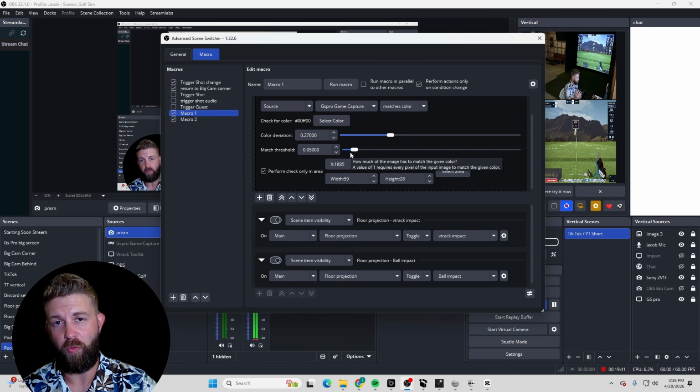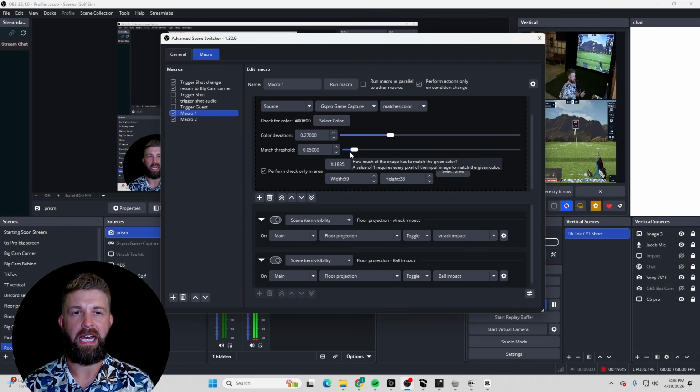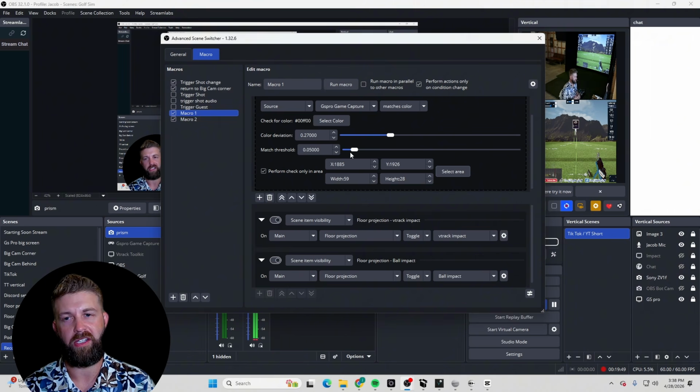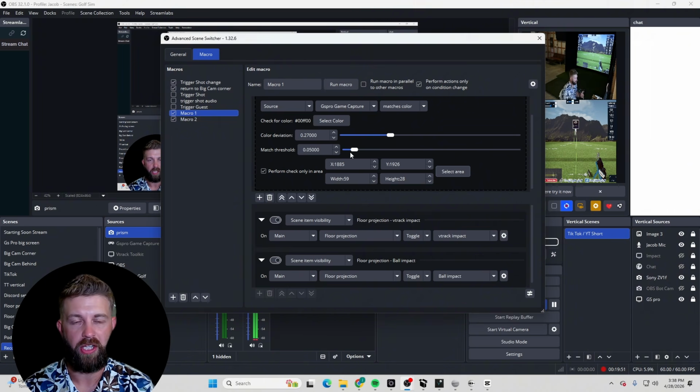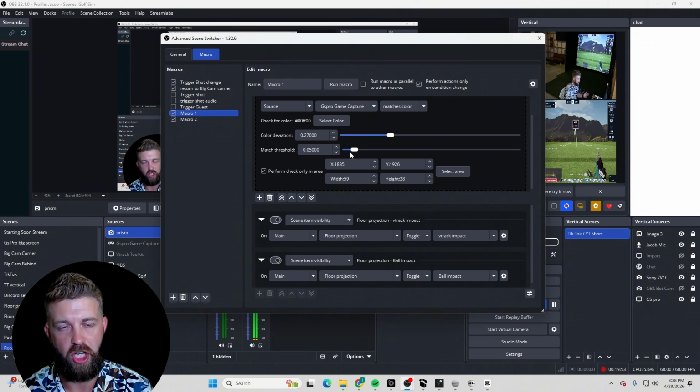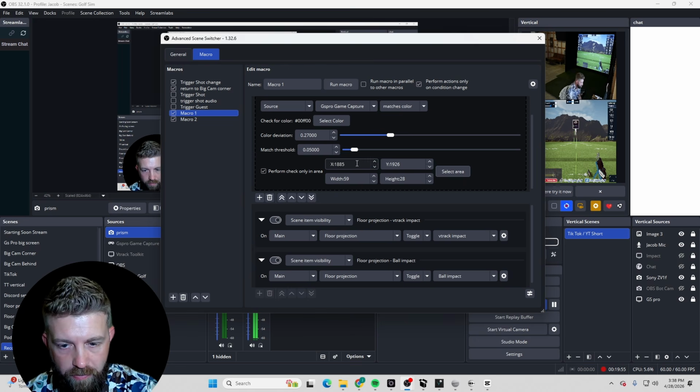When it was the ball, when I was talking about ball speed earlier, that's a little different. There was no color involved. It just changes. So I don't necessarily need it to match as much, because it's a physical change that happens.